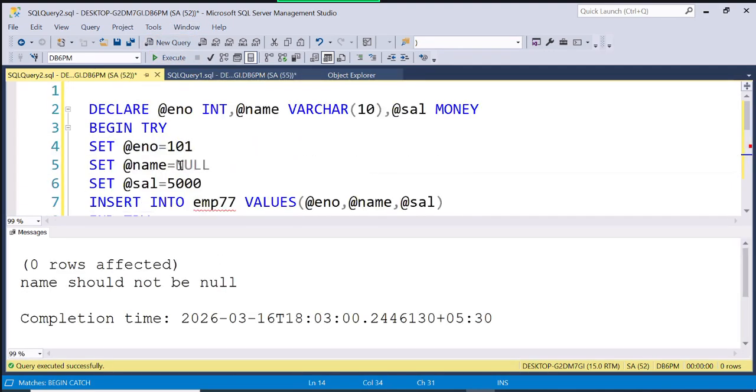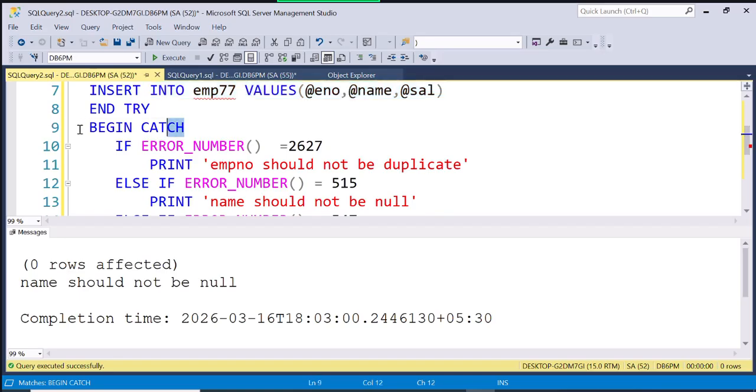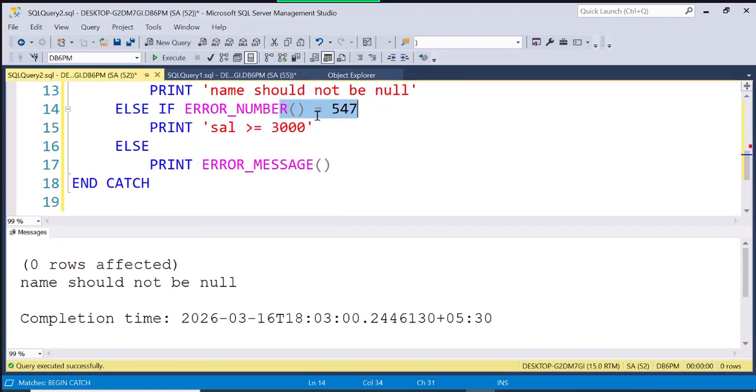Okay. Next. Suppose name is B and salary is 1000. The insert statement inserts salary 1000, then control goes to the catch block. Is the error number 2627? No. Is it 515? No. Is it 547? Yes. Salary should be greater than or equal to 3000. Then you see that.